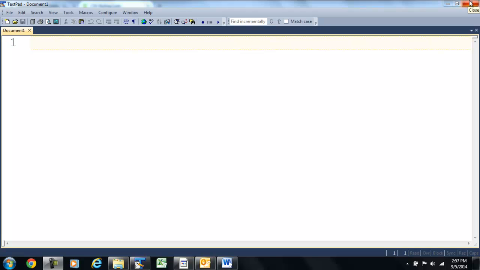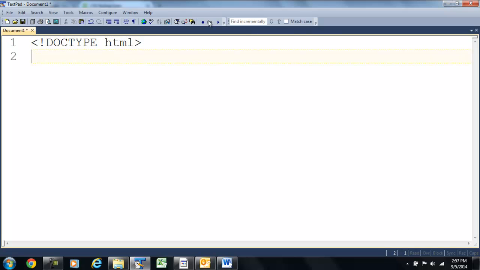Here's a little review of HTML and CSS. Open up TextPad or Notepad or any other text editor. And our first command is going to be doctype HTML to let the browser know what this file contains.